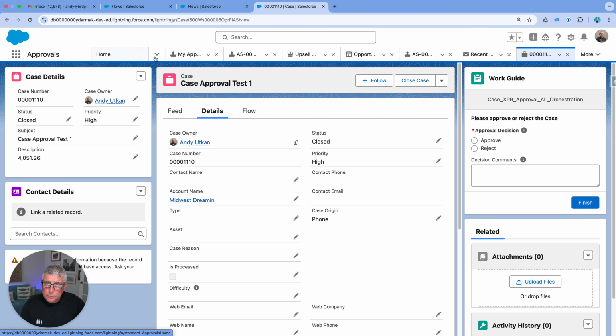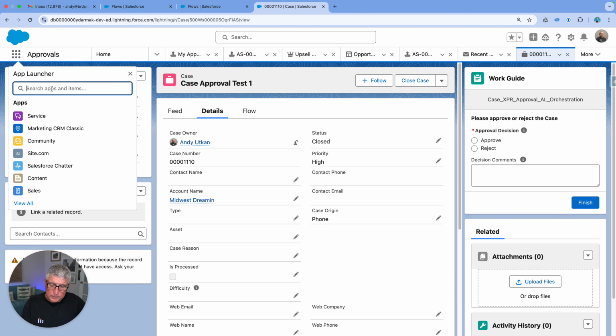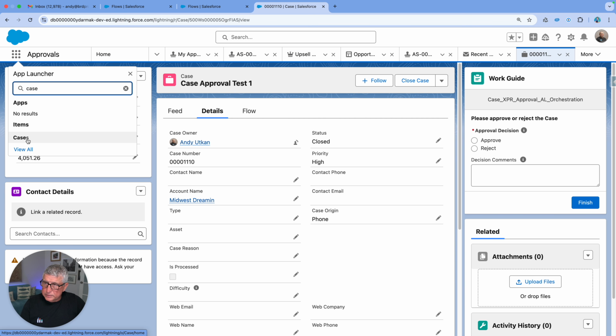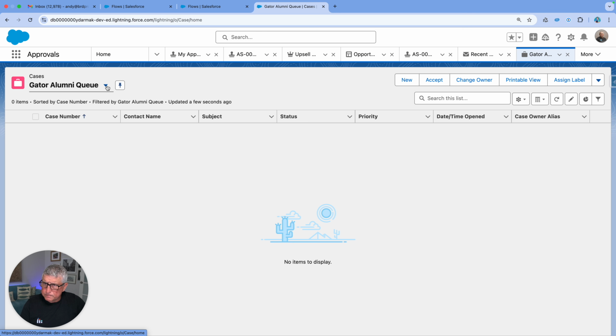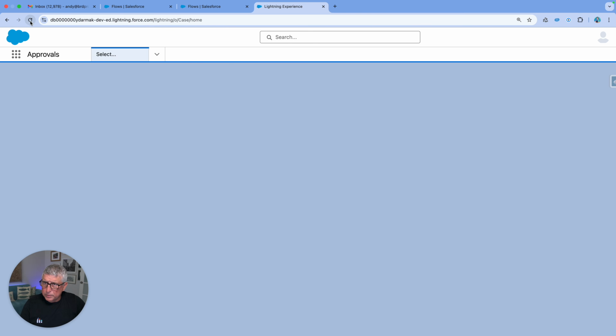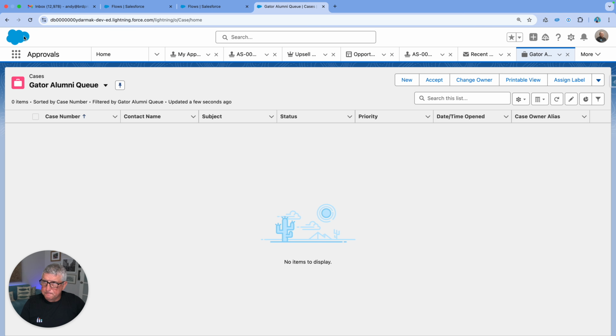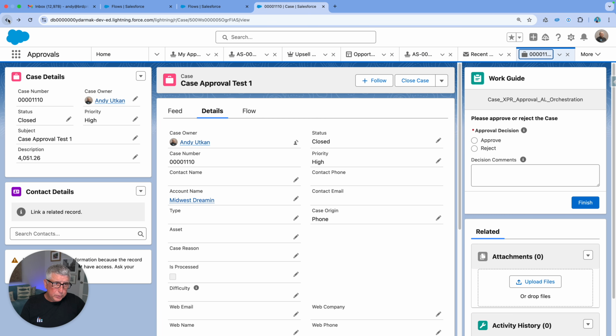But before I do that, I want to also go back and see whether this shows up in the case queue, Gator Alumni queue. No, it doesn't. So the queue here is used as an identifier of who to send the approval to, right? So your case up for approval is not really dispatched to the queue. That's my understanding from the functionality here.